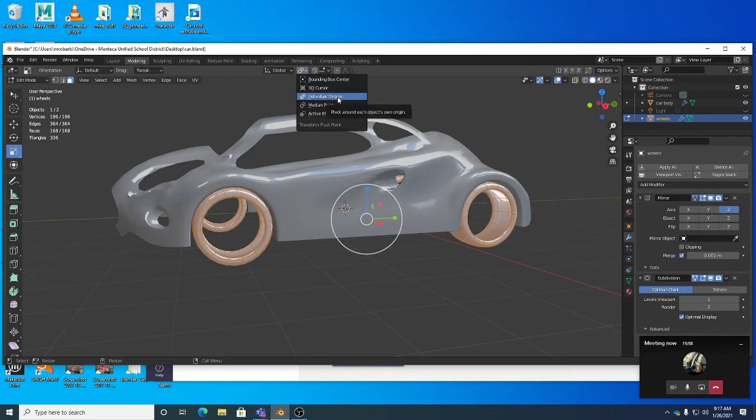Individual origins. And I was kind of showing this to Xander and Dylan yesterday briefly. I think Giovanni in class, right? When we went to asynchronous.